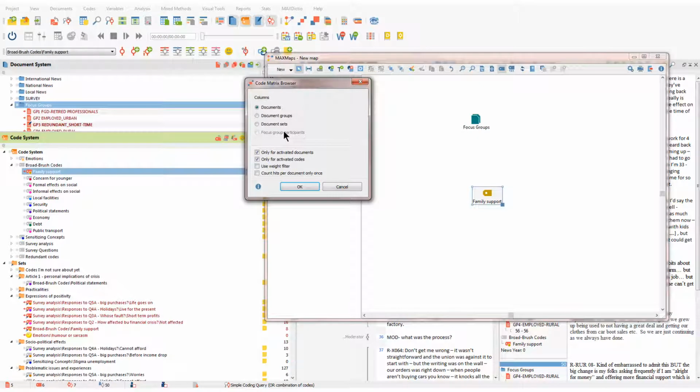This completes the demonstration of code sets, so I now invite you to read the next section of Chapter 5, which is on comments, and then watch the video for that component.